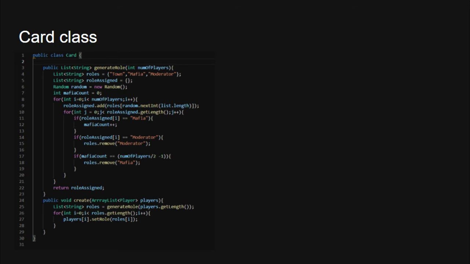Secondly, the create function takes an array list of players as its parameter and randomly assigns roles to all the players in the list. This function can be called in the game class to assign roles to players.